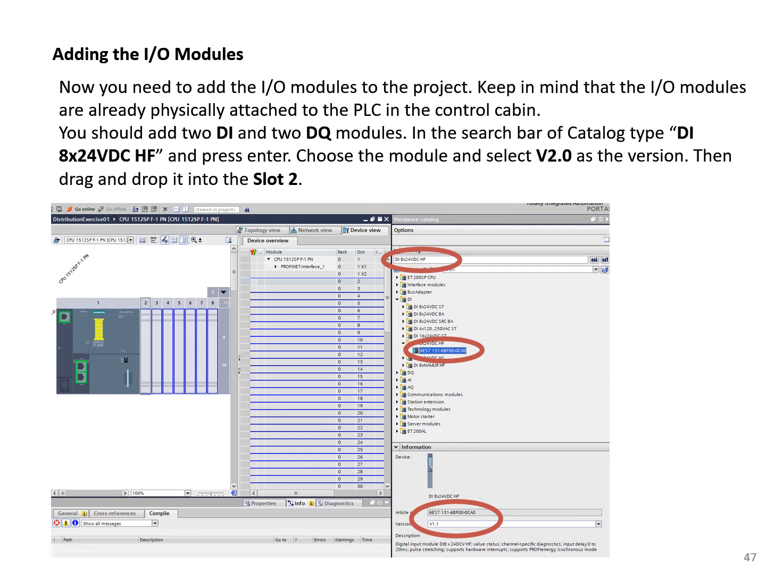Adding the I/O modules, or input-output modules. Now you need to add the I/O modules to the project. Keep in mind that the I/O modules are already physically attached to the PLC in the control cabin. So again, we are configuring the exact device as we have in the real world. You should add 2 DI digital input and 2 digital output modules. Why? Because in the lab we have exactly 2 digital input and 2 digital output modules.